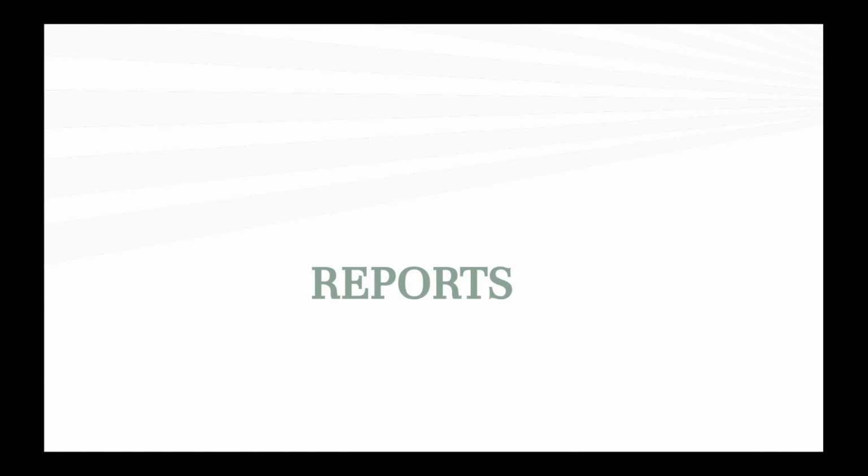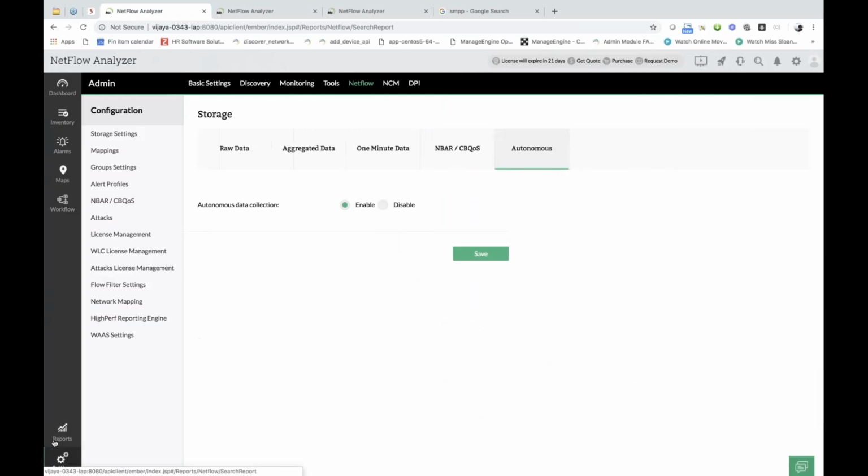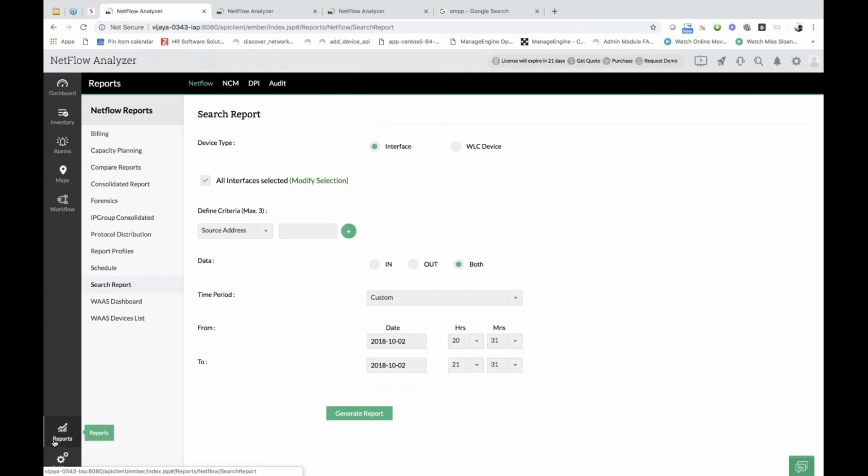So we have multiple reporting types under NetFlow Analyzer, like custom search, compare report, forensics from raw, or troubleshooting report as it is called. We can also see what is a consolidated report. So we will see a lot of reports one by one. So let's see about compare report first.